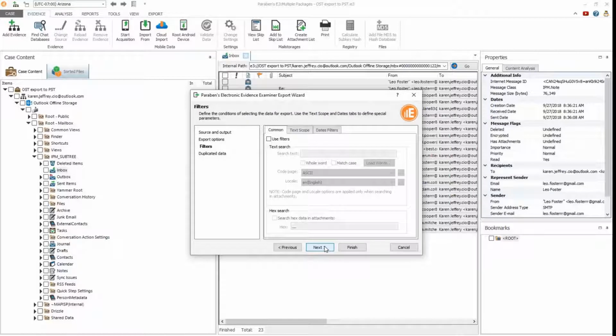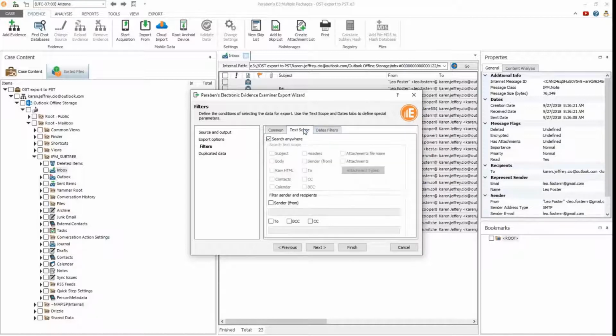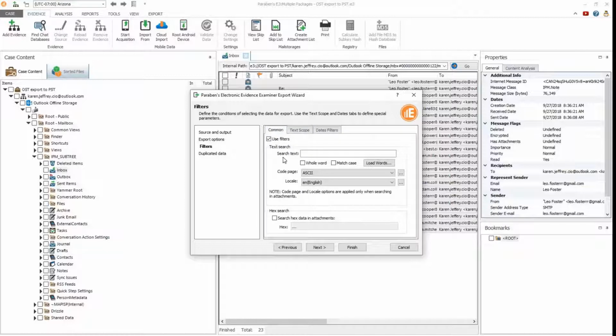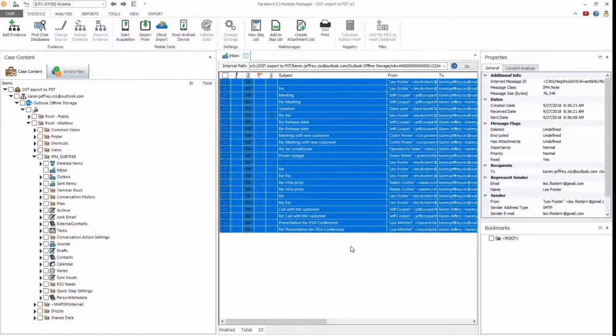Under the Filters option in the Export wizard, you can add filters, Boolean searches, and date range filters. Make your selections and click Next. Under the Duplicated Data section of the Export wizard, make the appropriate selections according to your case and click Finish. Once E3 has finished exporting the OST database to PST, click OK.